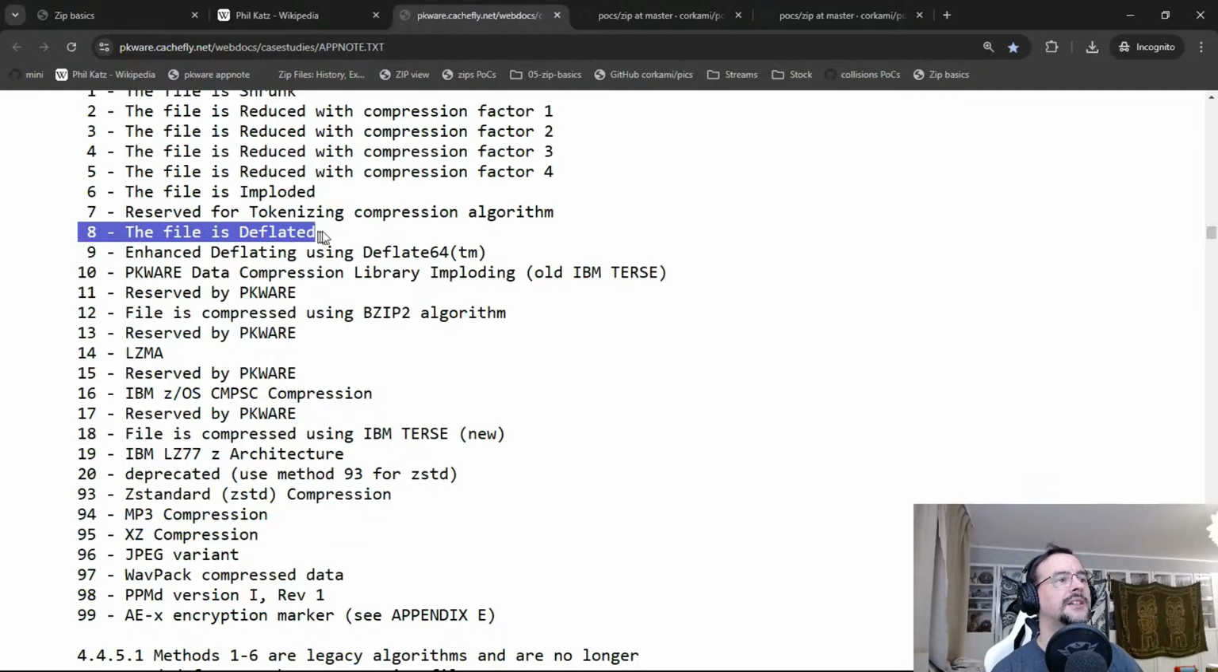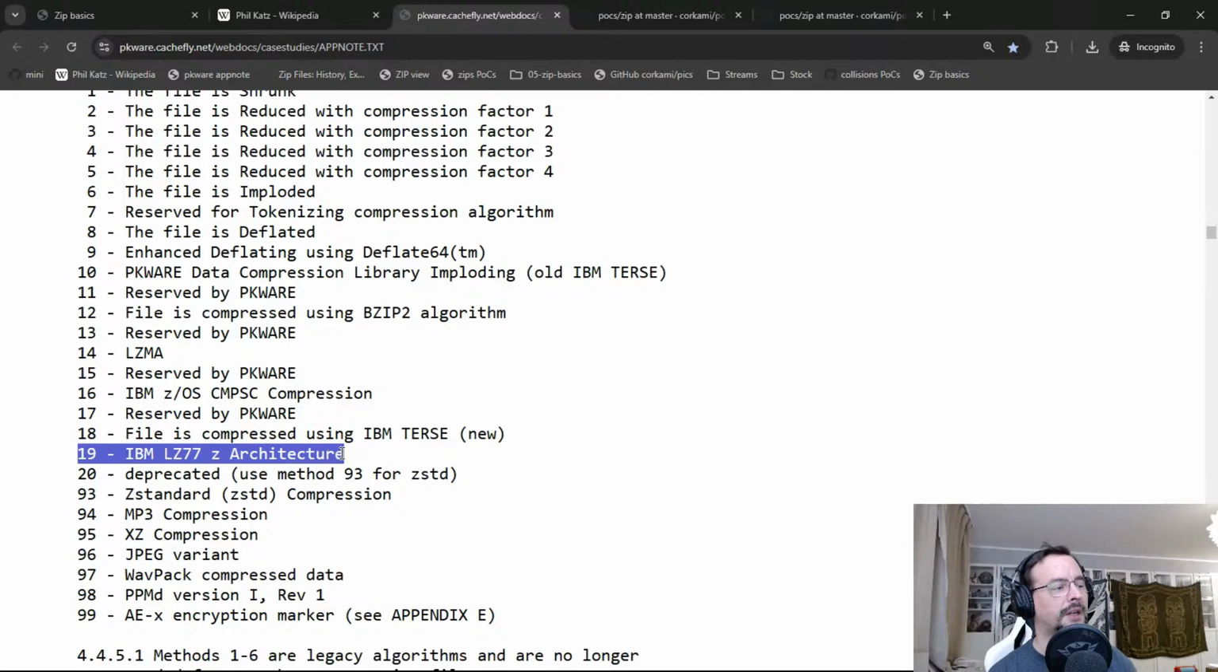Zip with deflate compression 8 is by far the most widespread. But again, for some of these compressions the number is officially defined, but I've never seen the algorithm. Z architecture, so likely mainframe. I'm not sure. z/OS, wow. I'm not sure I've even seen that.